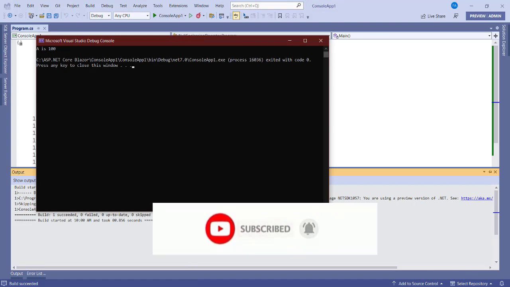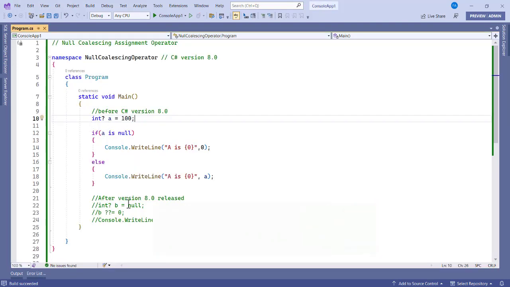Now, you can see with this simple thing that we are doing here, we are wasting a lot of time, and the code is too long. From C# version 8.0, the team added the null coalescing assignment operator, and it is almost just one line of code. So let's see. Let me uncomment this with Control K and U.